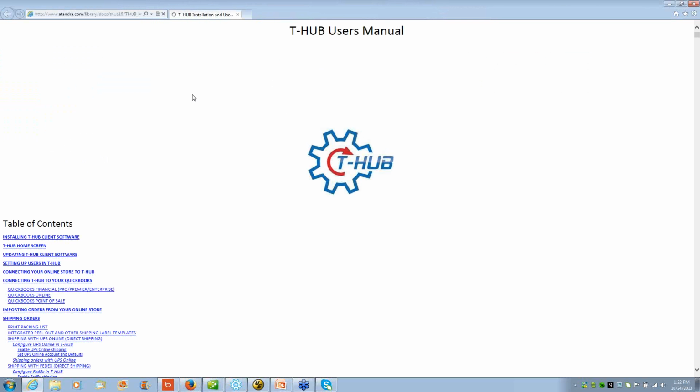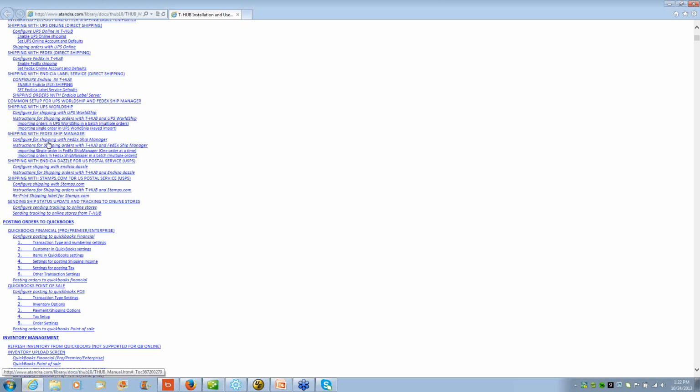On the manual that is available online, there is a setup guide. If you go under shipping with FedEx, you have to look for shipping with FedEx direct shipping. Under that, you have configure FedEx in T-Hub, enable FedEx shipping, set up FedEx online account. So this talks about how you can set up and also how you can ship. All the information is there on the guide on the website.